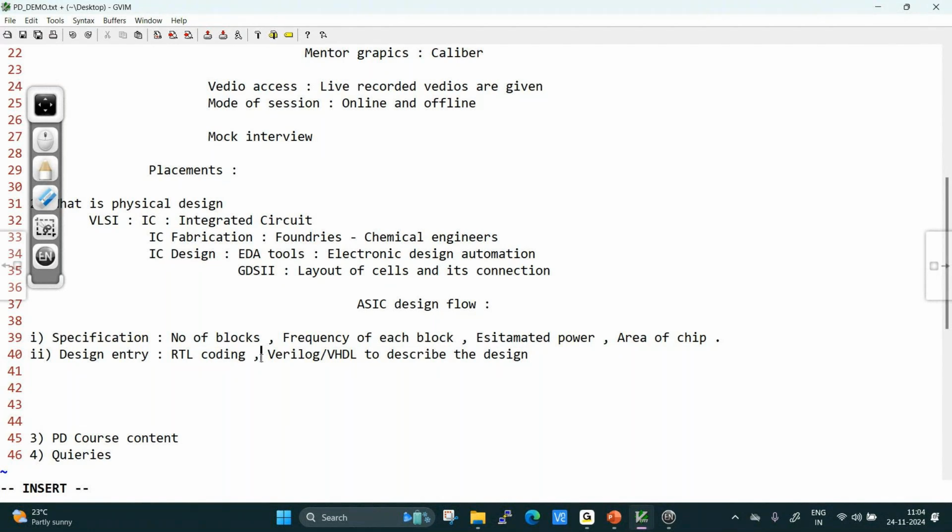So I can tell that after coding the design using Verilog or VHDL, my design is in what form? It is in Verilog or VHDL. I can tell it is in what form? Behavioral form.